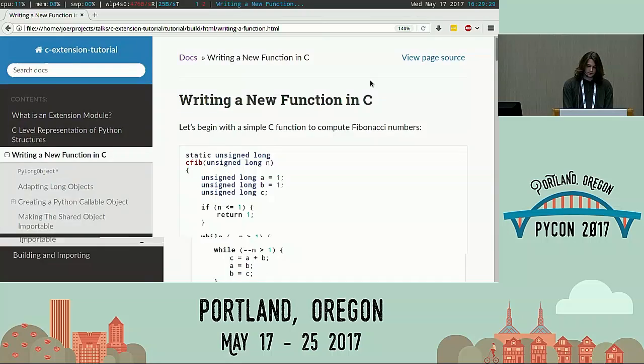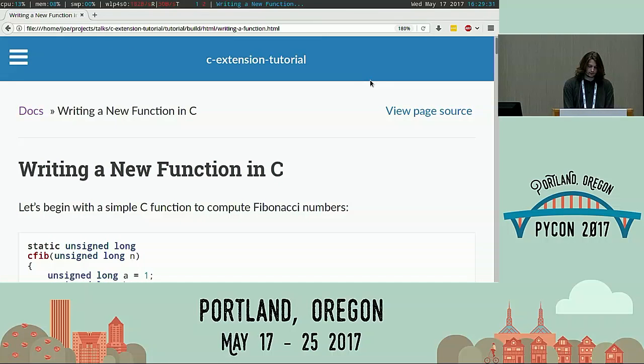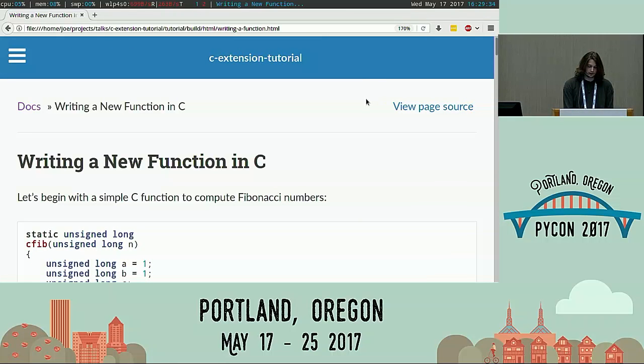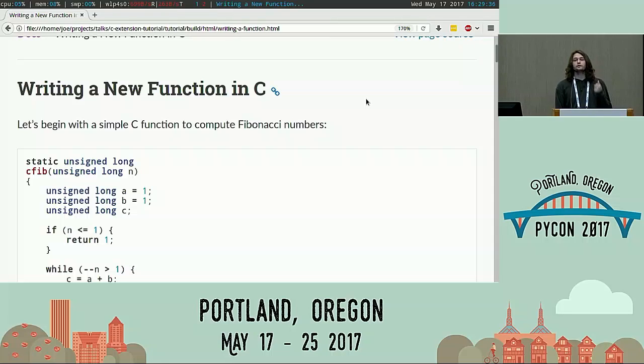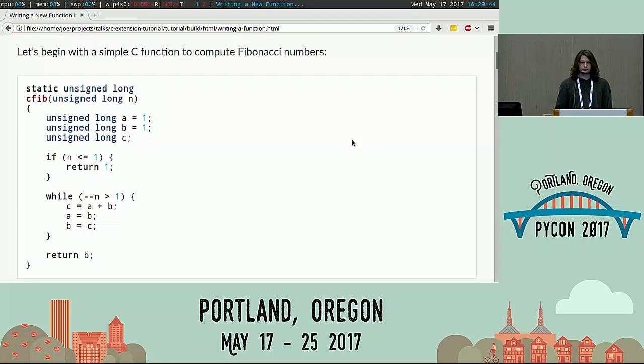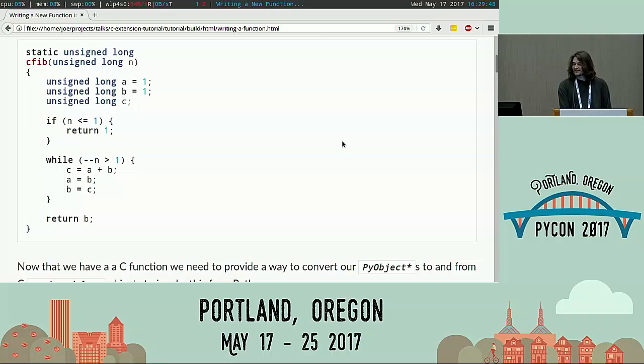So we went through that quickly, and I think it's best to work through an example. If we want to write a new function in C, the first thing we need to do is start with just a plain C function. This is a simple Fibonacci function. How this works is not super important, or if it works. This function takes an unsigned long as an argument, which is the Fibonacci number to calculate. It returns an unsigned long.